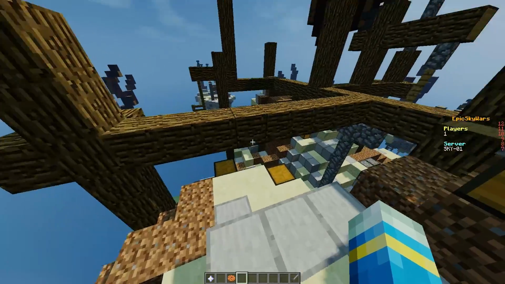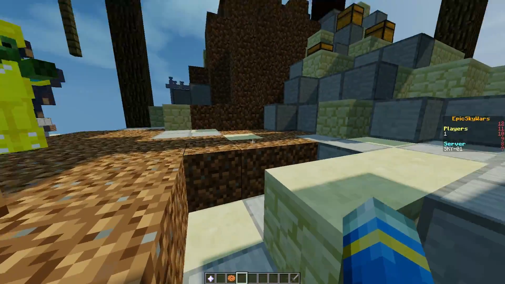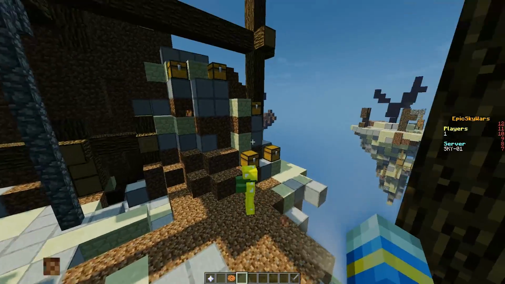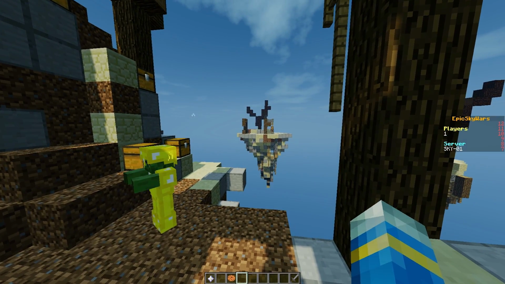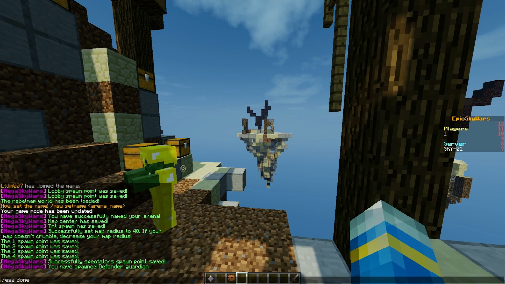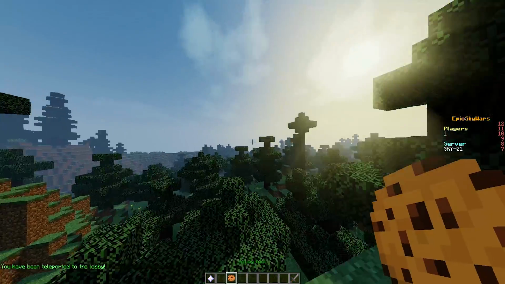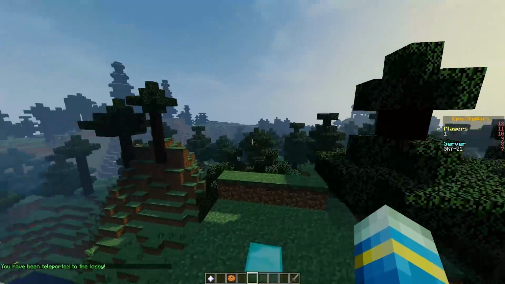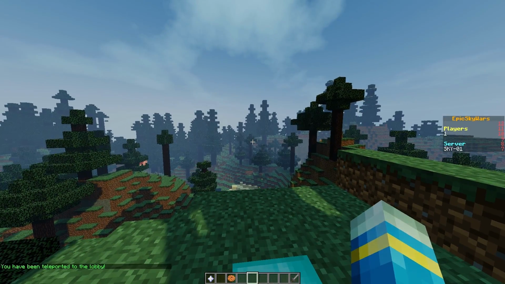Haven't seen that before. You could set more of them, maybe around a particularly good chest, or in a particularly good chest room, something like that. And then finally we need to do ESW done, and that will teleport us back to the lobby, and we can get our other account in and have a little game. So I'm going to do that now.